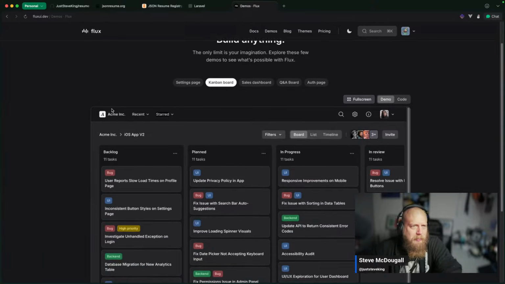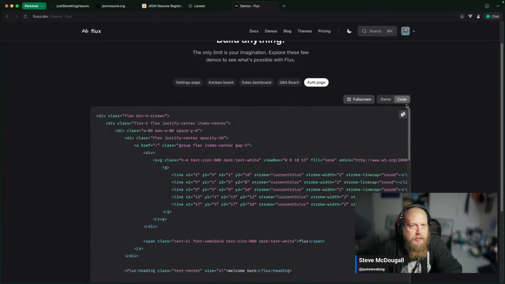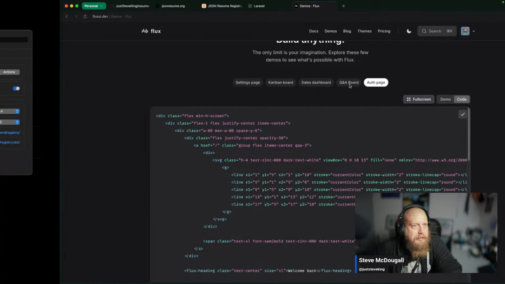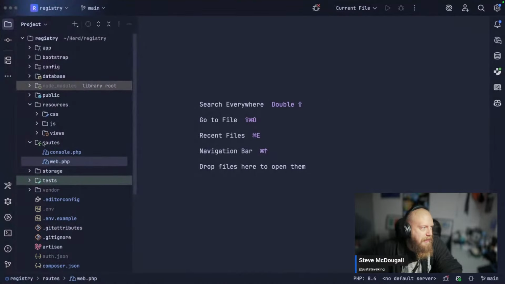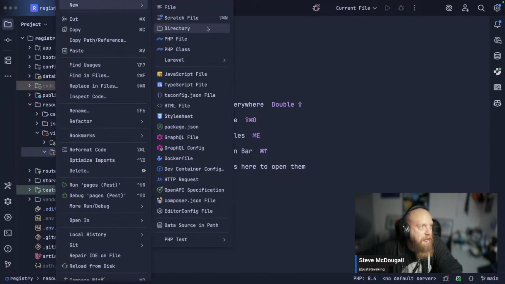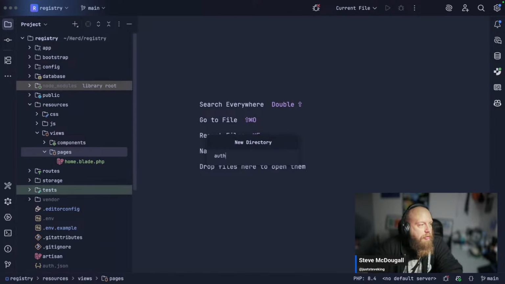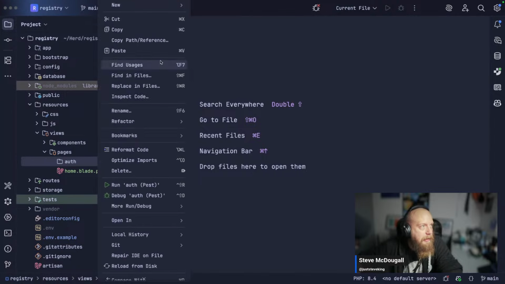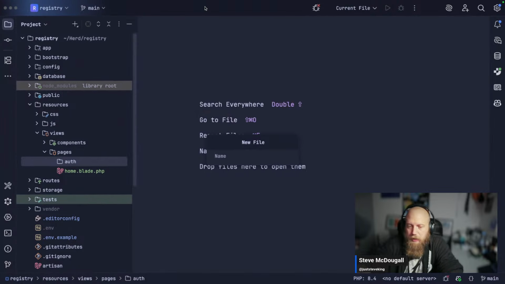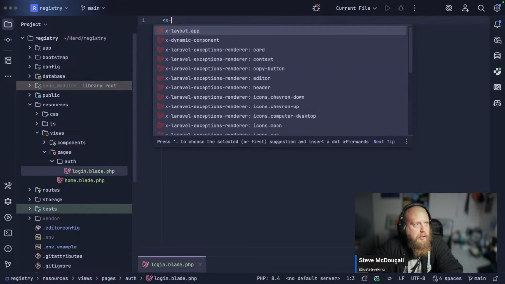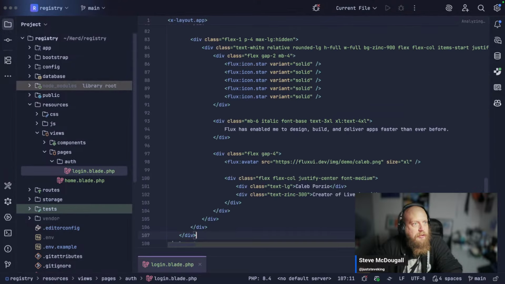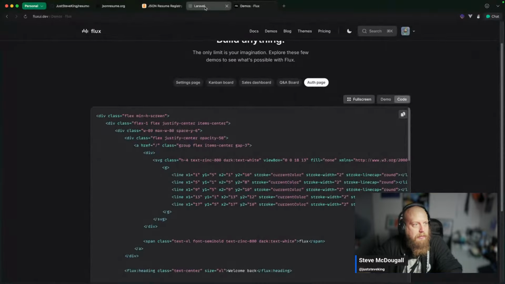But yeah, what I'm going to do is come to this auth page and copy that. So I'll come over to my views, pages. I'm going to create a directory called auth, and I'm going to create a login.blade.php. We're going to have an x-layout app, and we're just going to drop that in there.